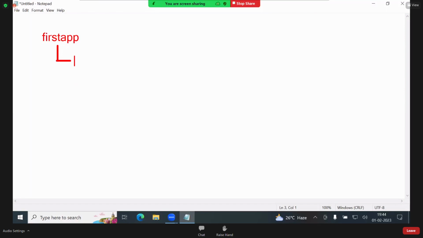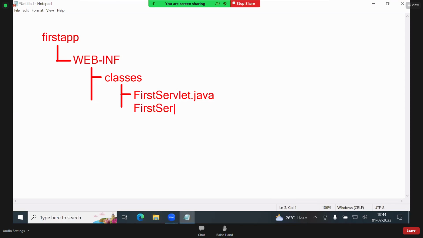Now the WEB-INF folder. In this WEB-INF folder, classes. Presently, in the classes folder, the .java file will also be placed. Later, anyhow, we use Eclipse. At that time, we'll go for .class files, separately and automatically generated. The .class file goes here, like FirstServlet.java and FirstServlet.class.